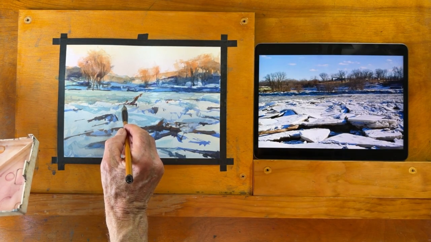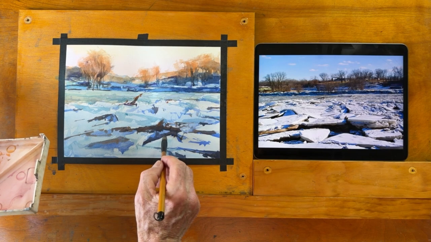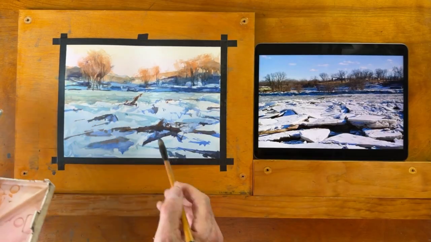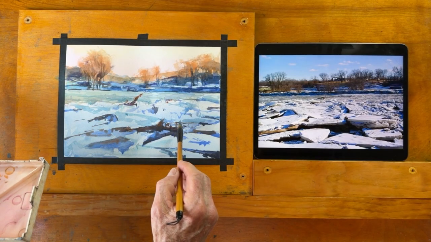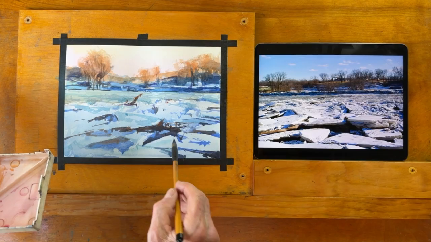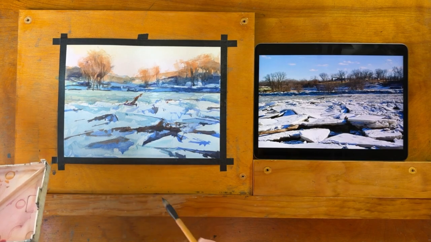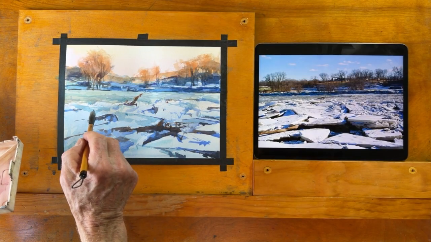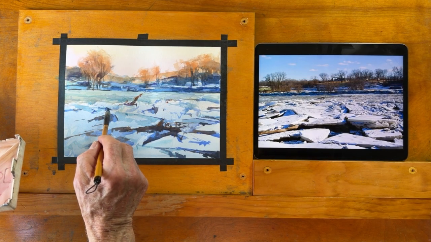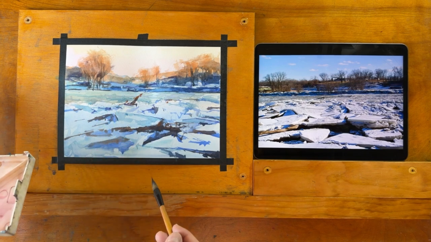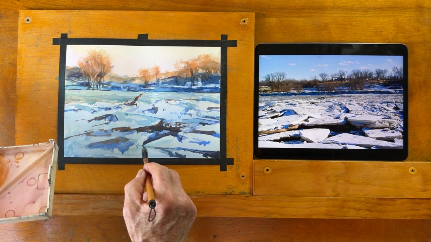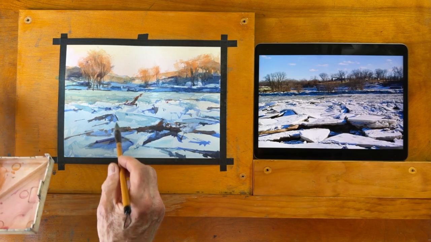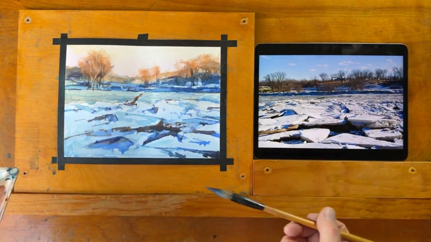Now, sticks. Where else can I create cracks? Ice, planes of ice jam. I'm trying to be very careful not to evenly space them. That needs to be dark. Right in here needs to be dark.